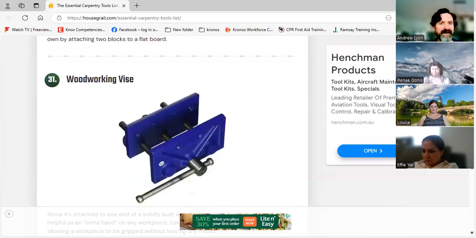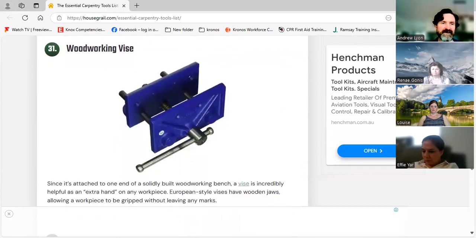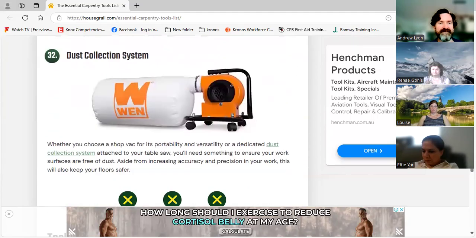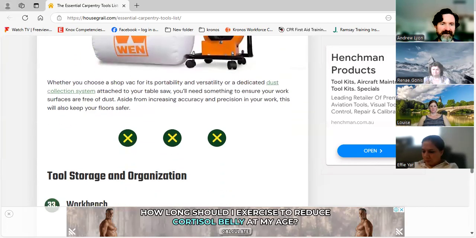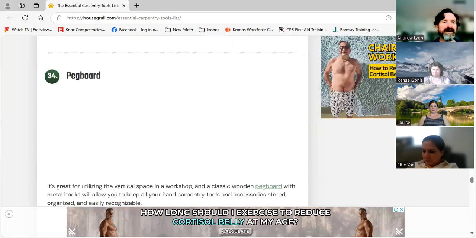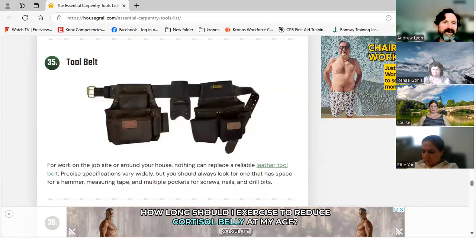A bench hook, yeah, this is a vise that attaches to a workbench if you're doing a joinery application. Just going to flick through the rest of these because some of these tools have specific applications that not all carpenters will use. Dust extraction, this is for in a workshop setup, a workbench, pegboard, that's for a workshop.